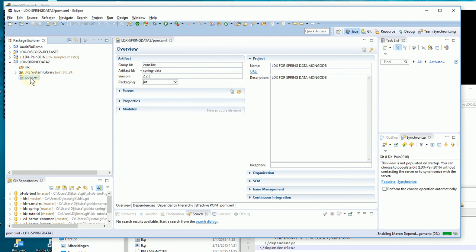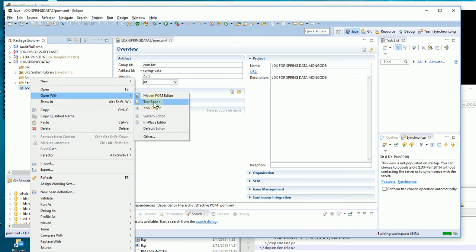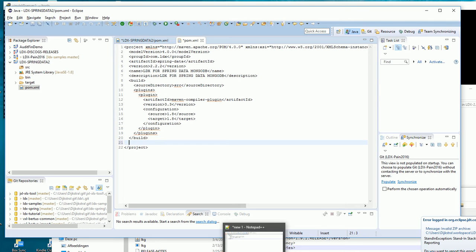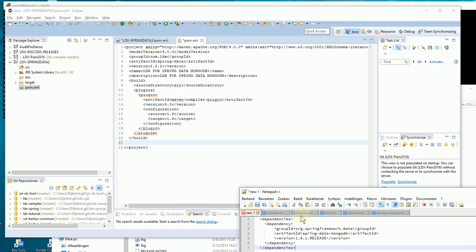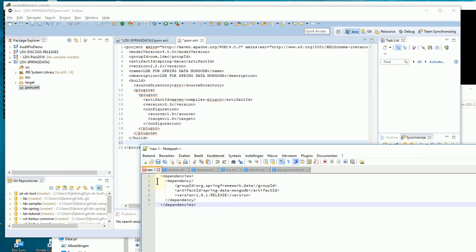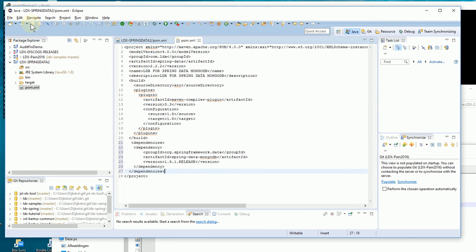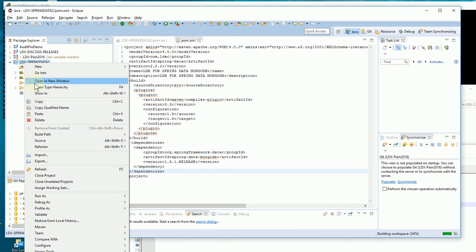Okay, so now that we have the POM file, we can open it with a text editor, and we can actually paste the dependency in that we have for Spring Data. And this is the dependency for Spring Data that we should paste in. That is enclosed within a dependencies block because you may have, of course, more than one dependency. In this case, we just have Spring Data. Save and update the project.